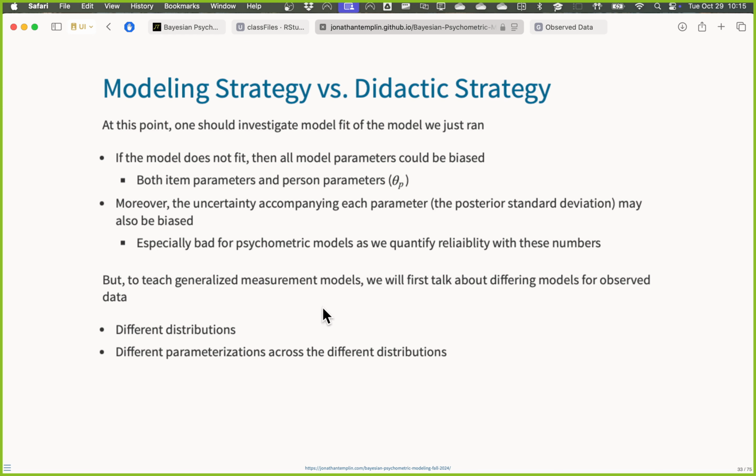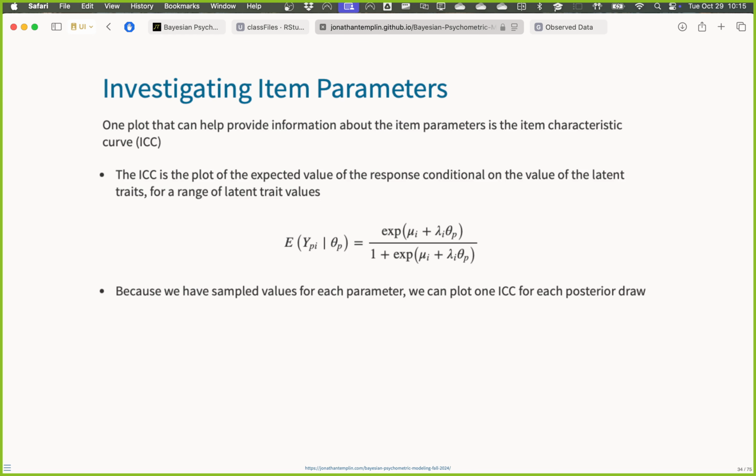Bayes is not easy, is it? No. There's a lot of moving parts. So simplify.